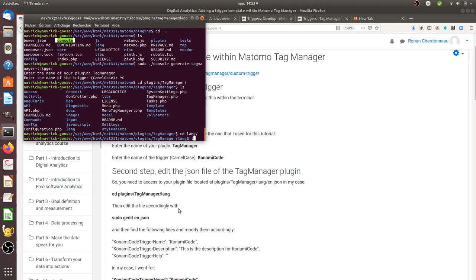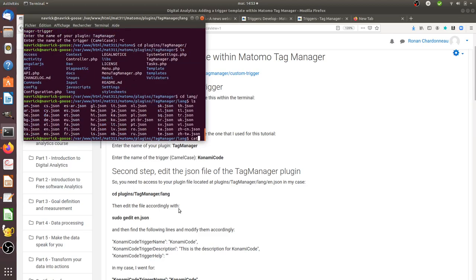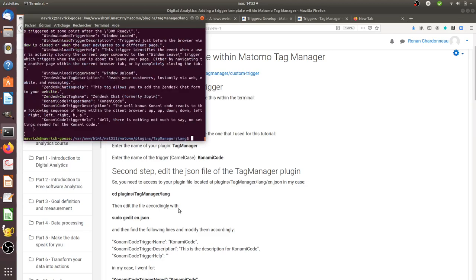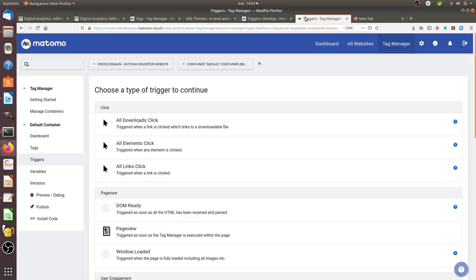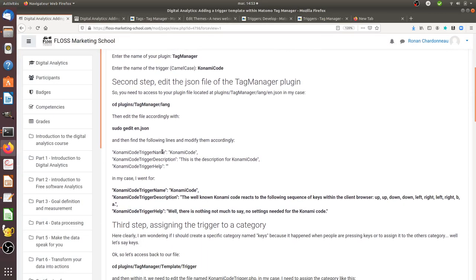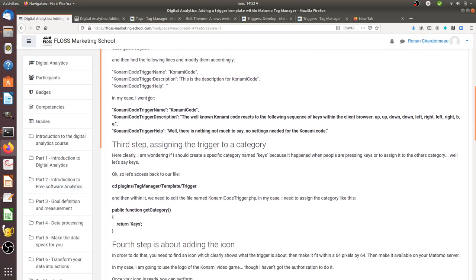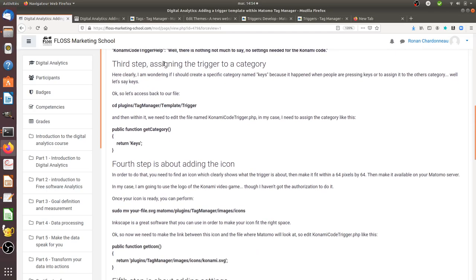You need to go into lang, and then here you see the different languages, and if you do cat en, you will get this file. This is a JSON file on which you need to edit your information. In my case, I need to enter the information Konami code, and then the description, and then the help part. All those lines of description that you can see here are the ones which are over here.